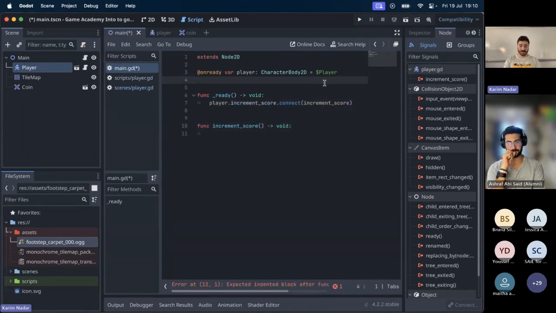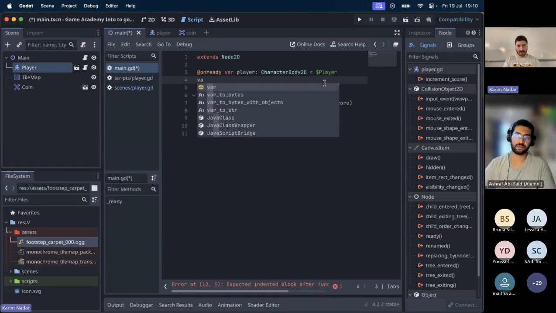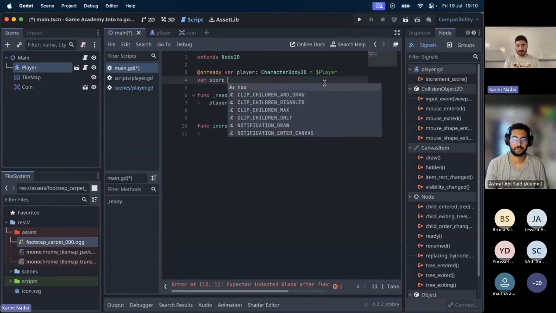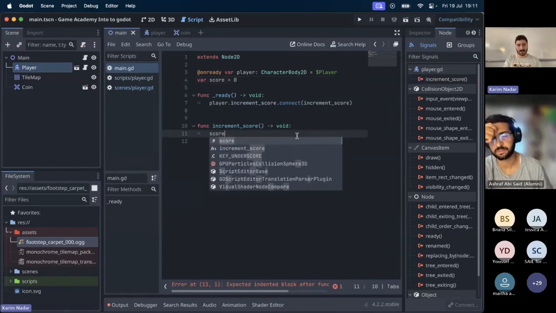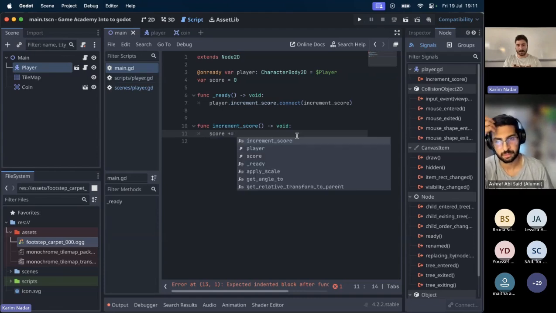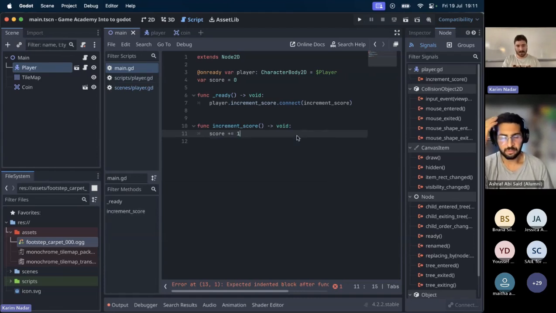I'm going to create a new variable for the score. Var score equals 0 at the start. And here we just do score plus equal 1, which is basically saying score equals score plus 1.